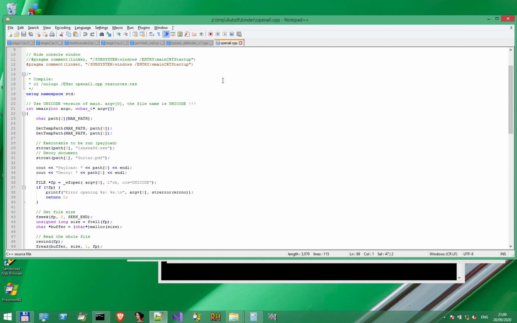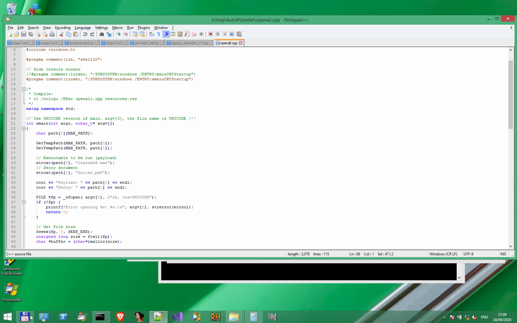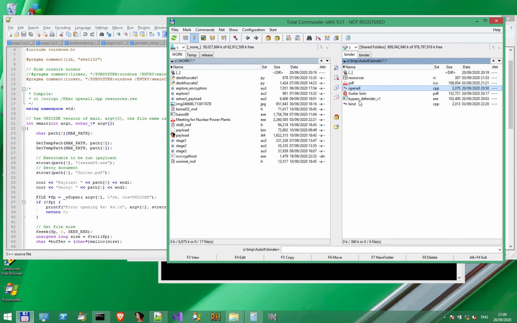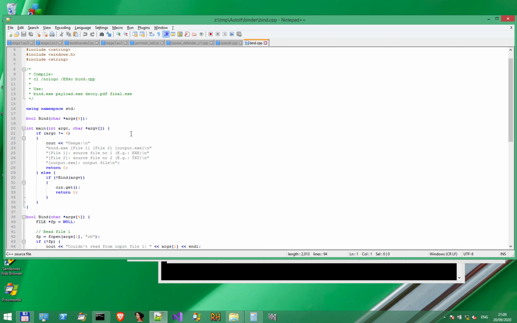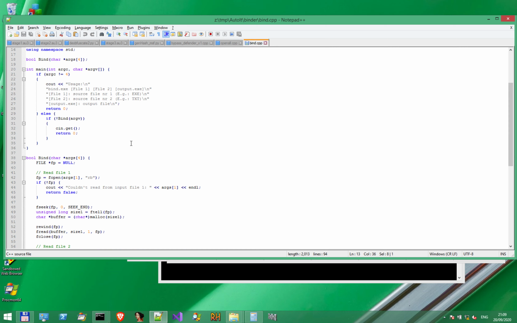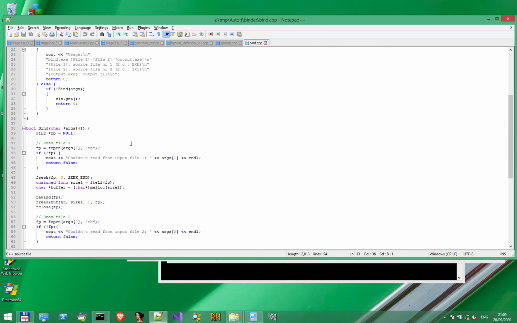So far, so good. We now need a simple way to append these two files at the end of the executable. And we do that using a second small program which will receive as arguments the two documents, payload and decoy, plus a final executable. Its logic is simple. Take a few minutes to look at it.